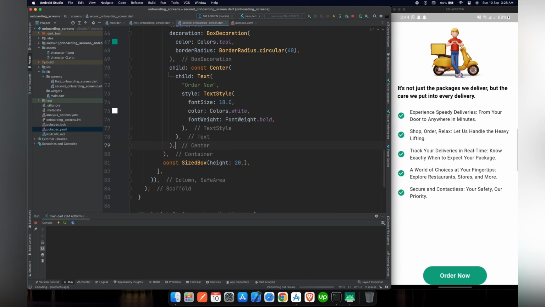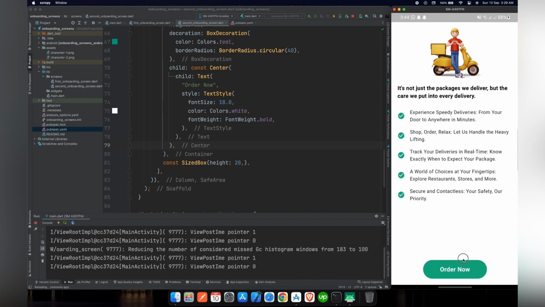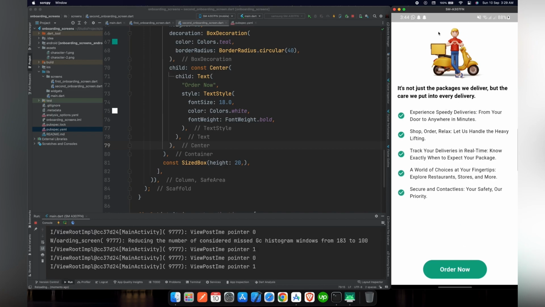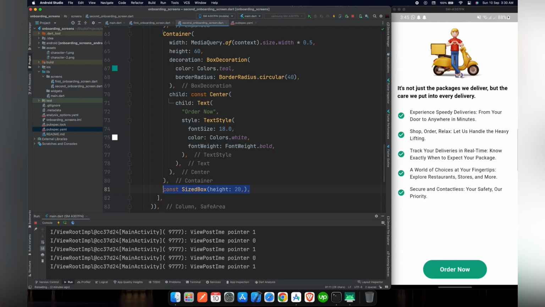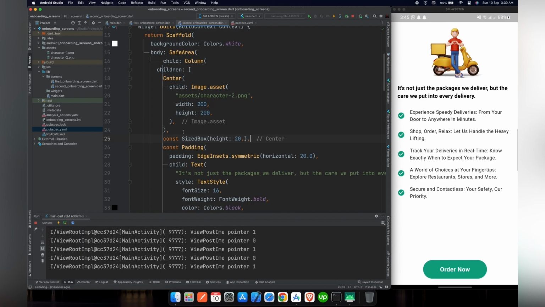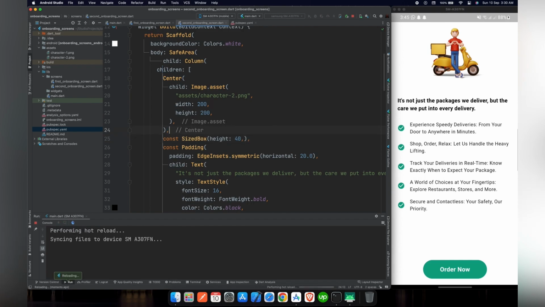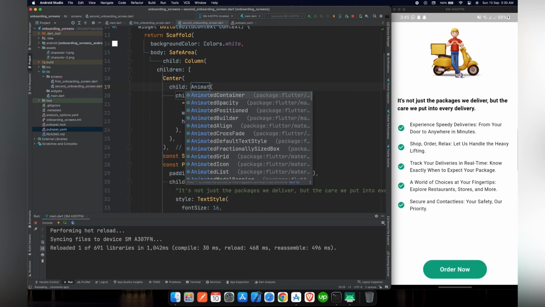Let's give some space from the bottom. For this purpose I am going to use a SizedBox, and I will give it a height of 20 pixels. So now I am done with the list view, the button, the text and the image. Now I am going to give some spacing at the top so that our widgets are equally divided on the screen. For this purpose I am going to give a SizedBox with a height of 40 pixels after our image. Now it looks fine.